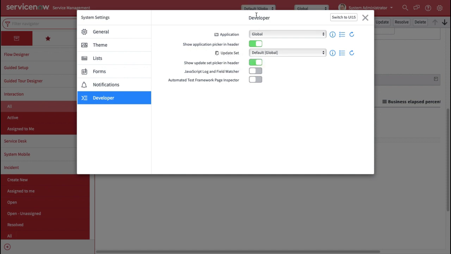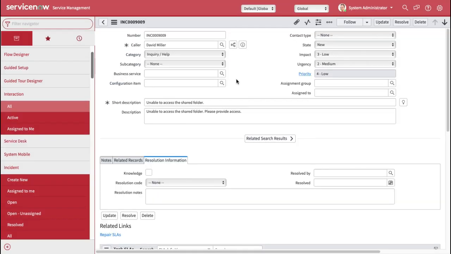You can click here, you can see update set picker is right here, and then JavaScript log and field watcher and automated test framework page inspector. If you want to enable this, this was introduced in Madrid version, it was not before. So this is quite interesting, but we will learn about this particular functionality later, because this is more related to development and testing. But as of now, we are just talking about the user interface. So this is all about user interface.